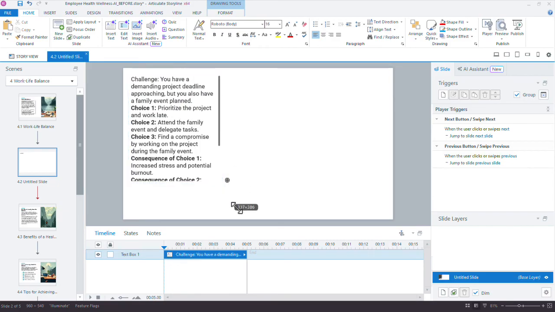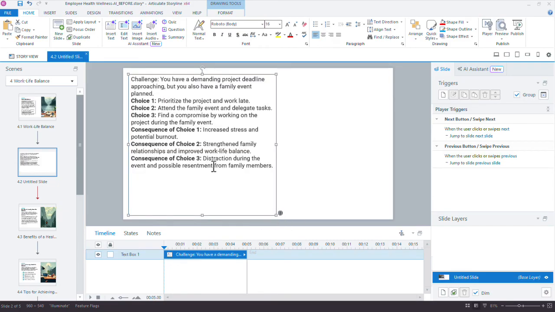So there we go. There's my content that I can use for my challenge, choice, and consequence, and it's all leveraging the same content right there on the slide. So you don't have to create all that from scratch. You can use the existing content on your slide.